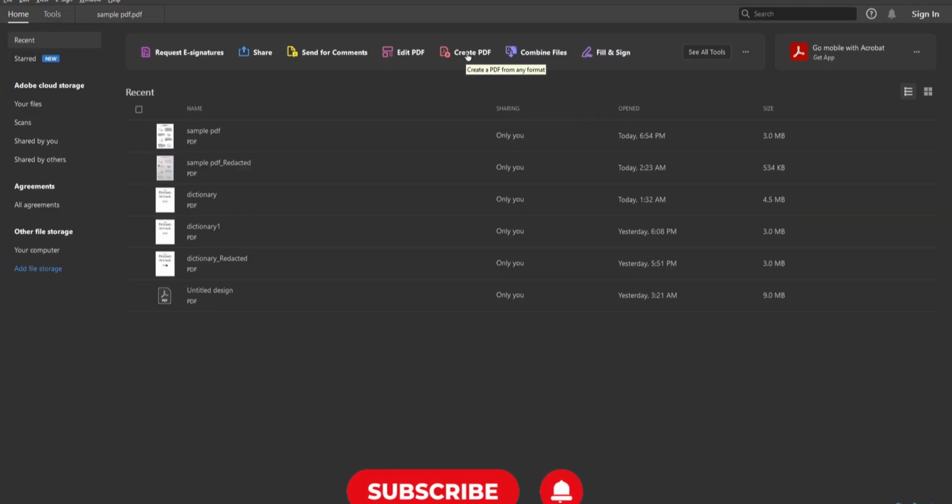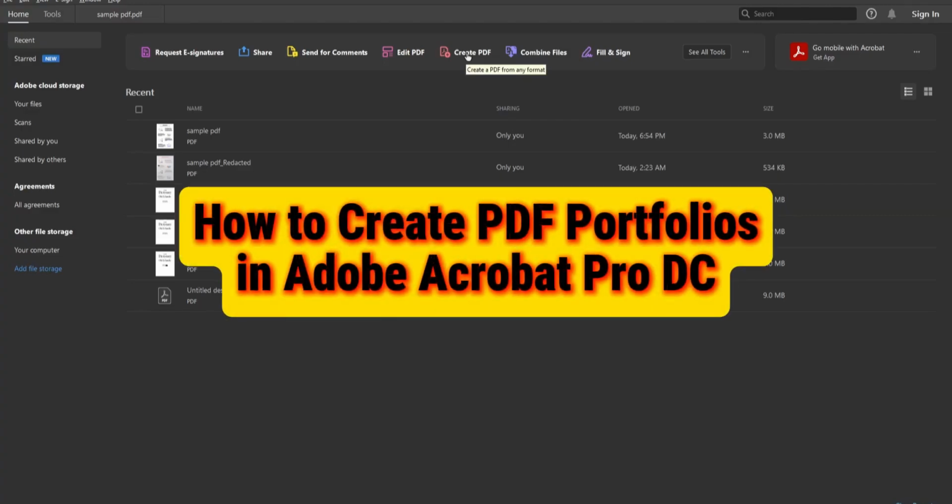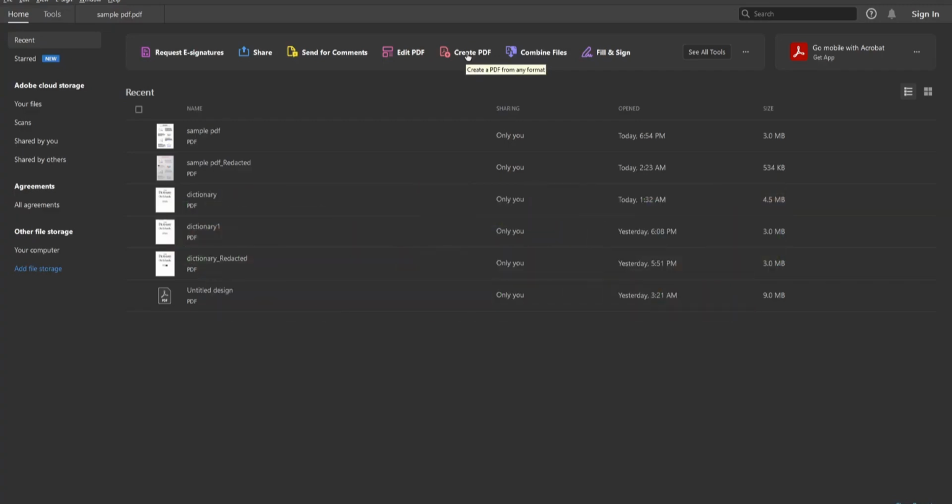Want to combine multiple files into a single organized PDF portfolio? In this tutorial, I'll show you how to create a PDF portfolio using Adobe Acrobat Pro DC quickly and easily. First, open Adobe Acrobat Pro DC on your computer.